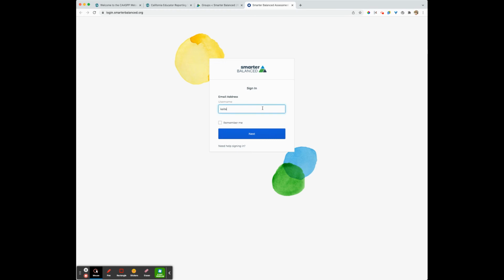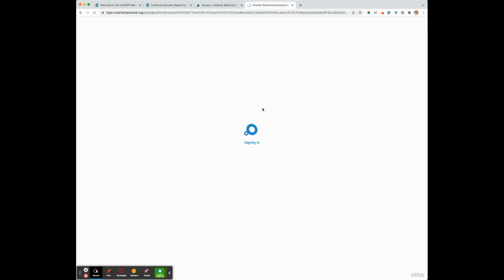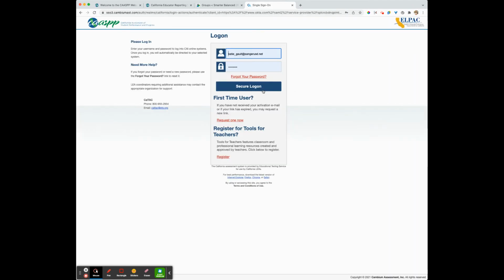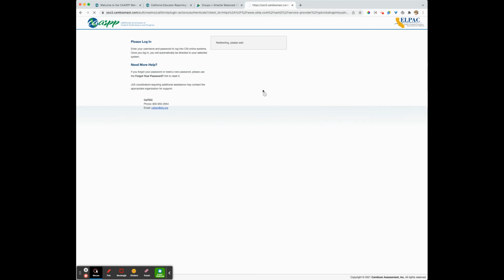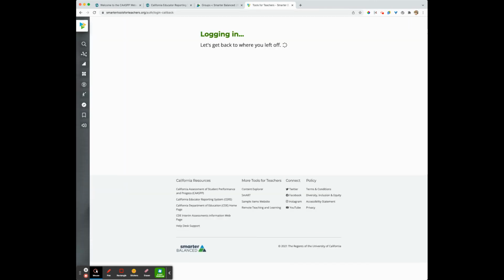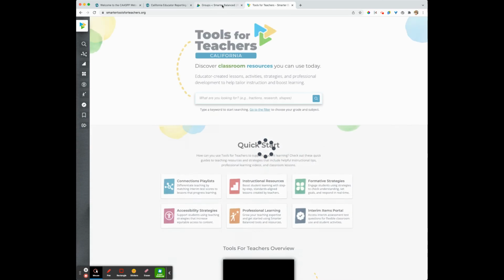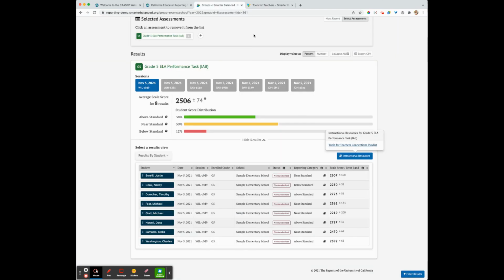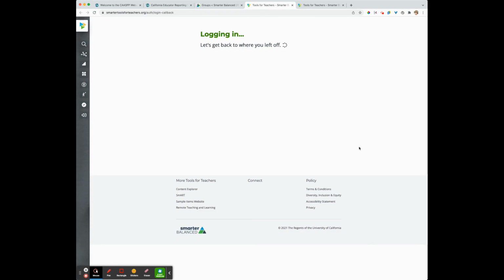You would just use your same email address. It will then populate and make sure that you're signed in to the overall single sign-on. Excuse the wait. I'm going to come back here and now click on the Connections playlist so it will actually open.